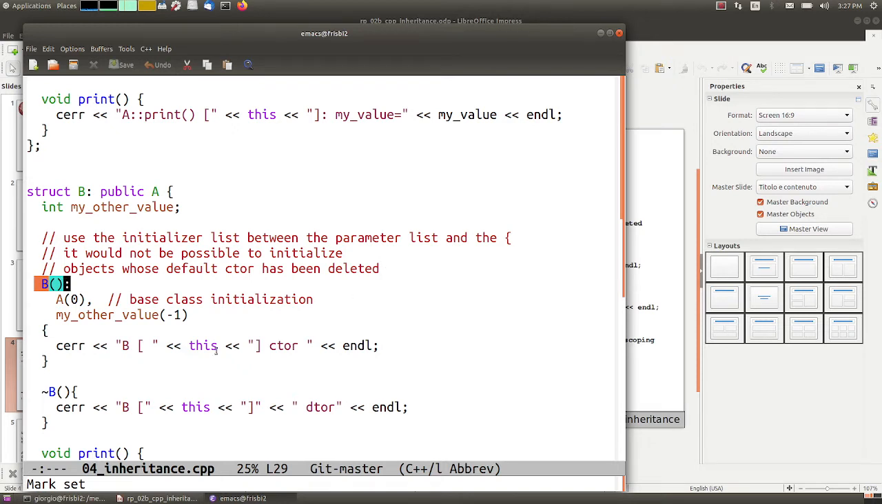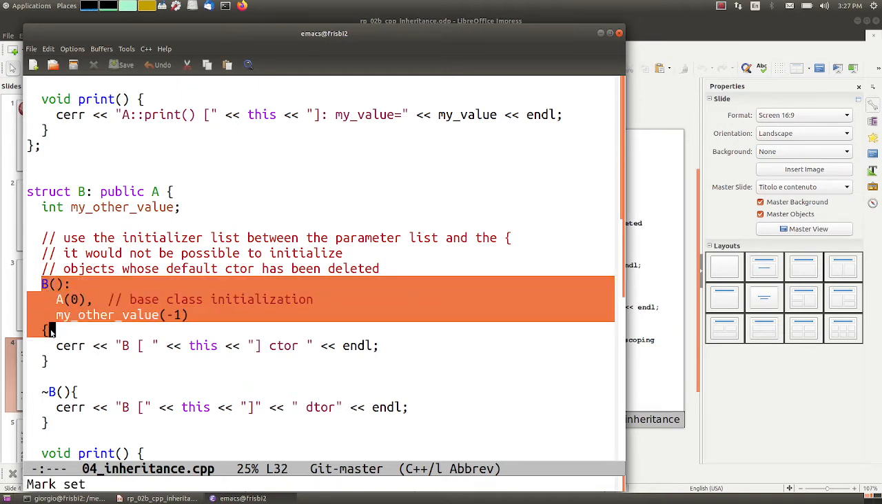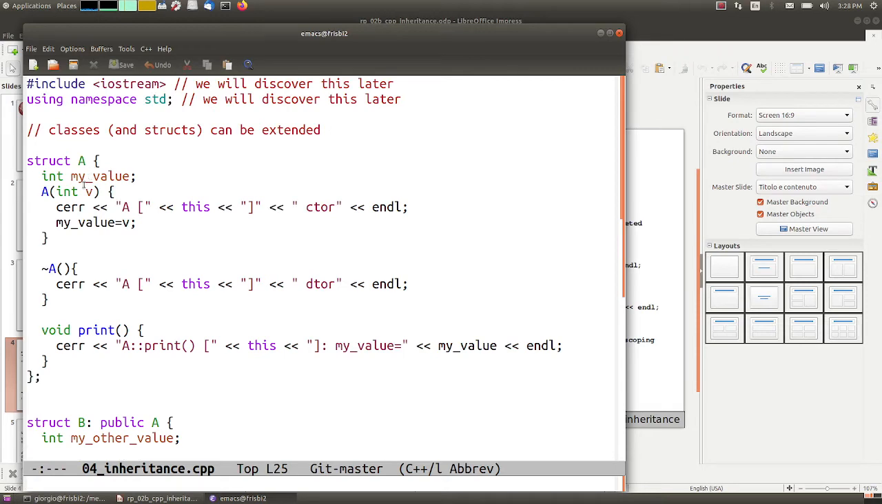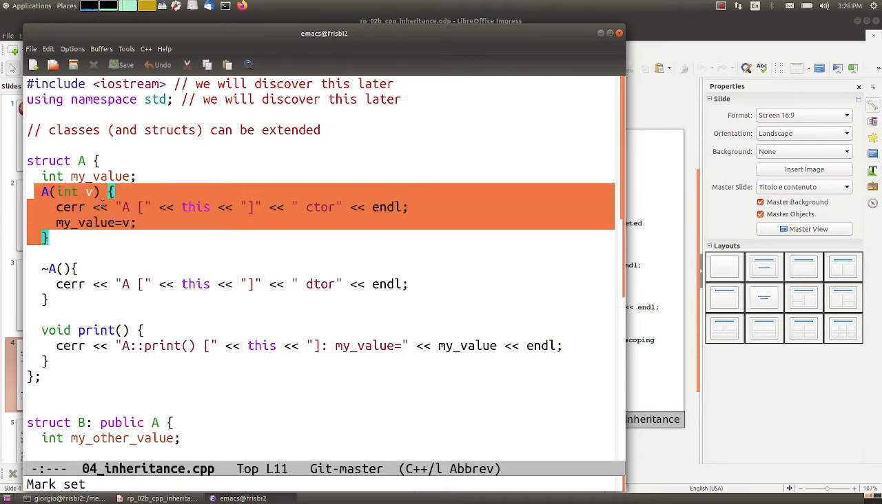And how do I do that? Well, in C++ you have the so-called initializer list, which means that in the constructor function, after the parenthesis, the signature, you have a colon, and then you write basically all the variables that you want to initialize. In particular, you want to call explicitly the constructor of the class A contained in B by passing as argument 0, which means that you will be calling this thing here with V equal to 0.